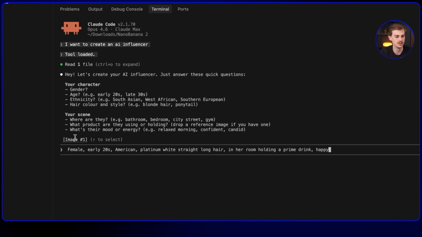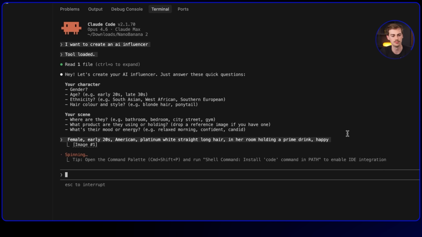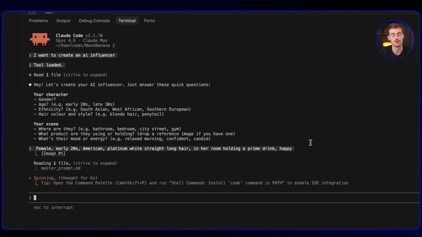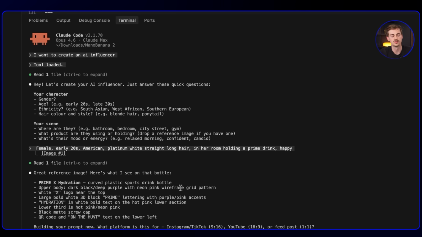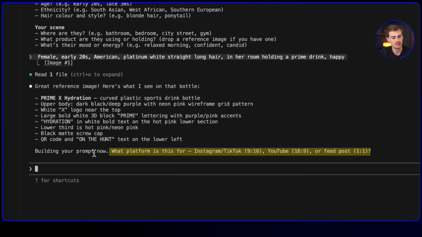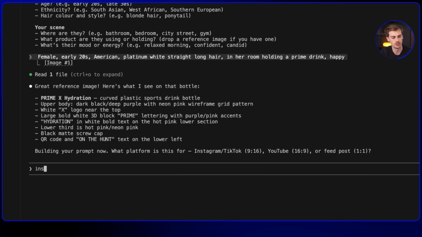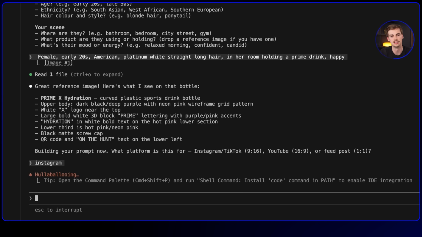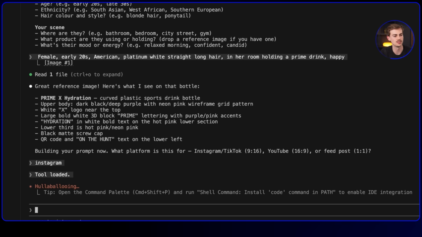So I want to make a female in the early 20s, American, platinum white straight long hair, in her room holding a Prime drink, and she is happy. Then we hit enter. And if you're not detailed enough, it will ask you a follow-up question. So it makes sure that you get exactly what you want. So now as you see, it asks us what type of platform this is for. So we're gonna go with Instagram, and now it's writing the prompt. It's using these skills for that.